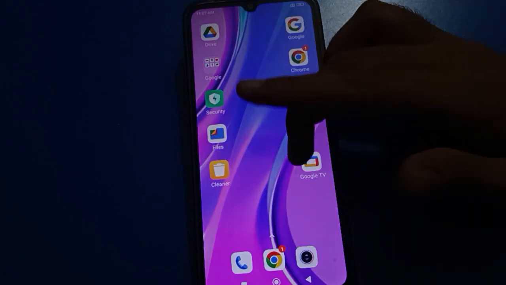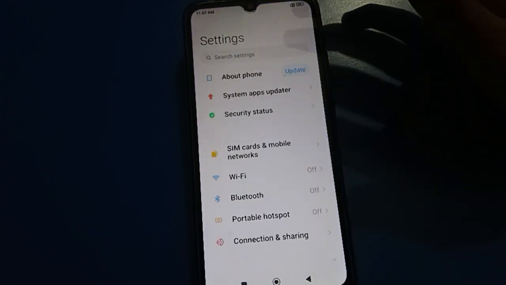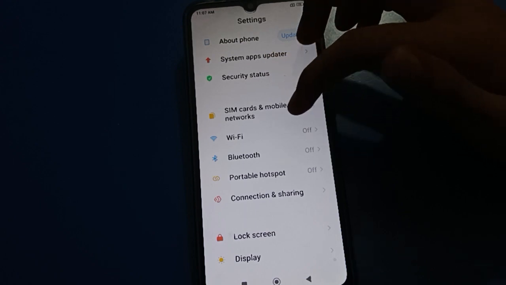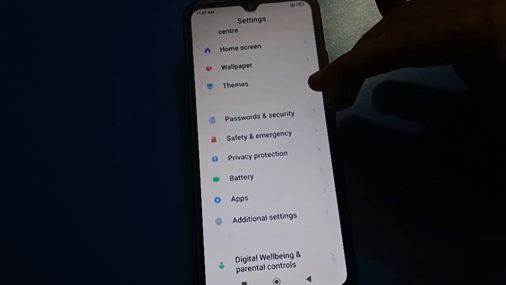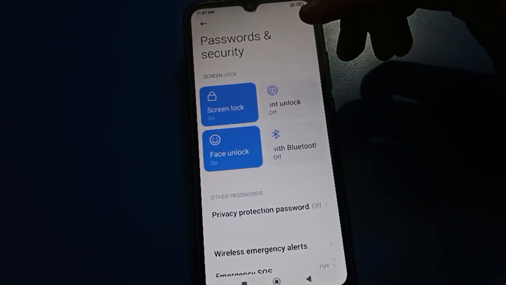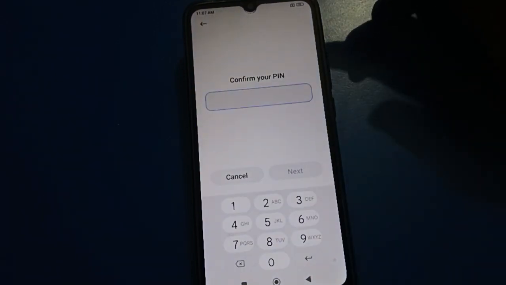Unlock your phone. After unlocking your phone, open your device's phone settings to remove face lock. After opening phone settings, friends, you can see this type of interface in your Redmi mobile. Scroll down here and open your phone's password and security settings. After opening password and security settings, you can see this type of interface. Friends, click here on face unlock setting.